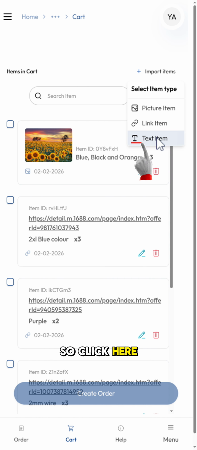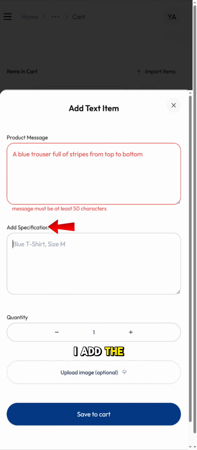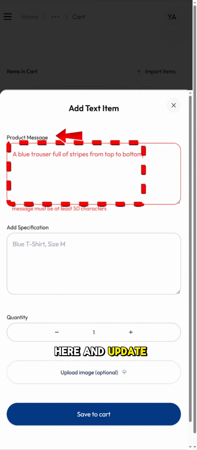Let's add a text item. So click here, text, and I type in what I want. Let's say a blue trouser full of stripes from top to bottom. Okay, so I add the specification. So you can see here it's not complete. So the message has to be at least 50 characters. So I need to come back here and update it, right?